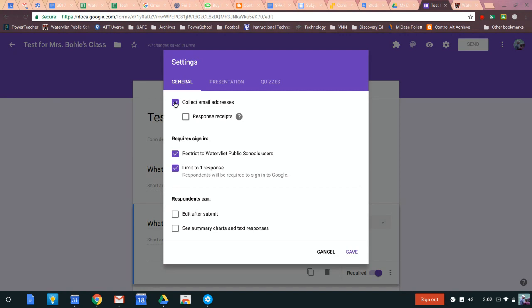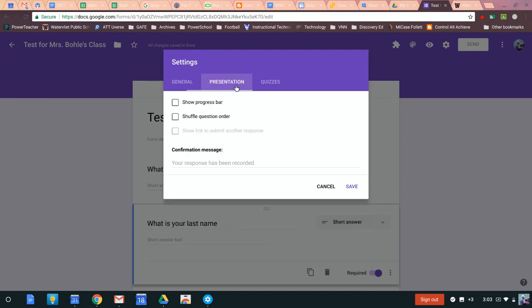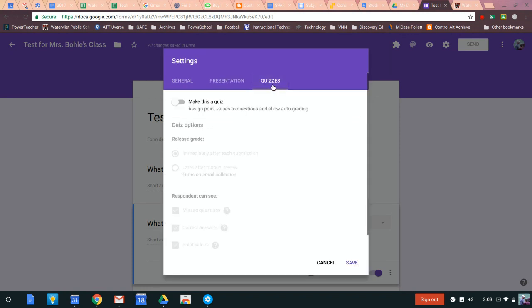If students are logged into their Google account, it will automatically collect their email address. But again, they have an email address. It's just that they can't access Gmail. You could have them see a summary or edit after they submit. That's up to you. We don't need to do presentation, but if they wanted to shuffle the question order, they could do that. And we don't want to make it a quiz either. So we're going to save those settings.